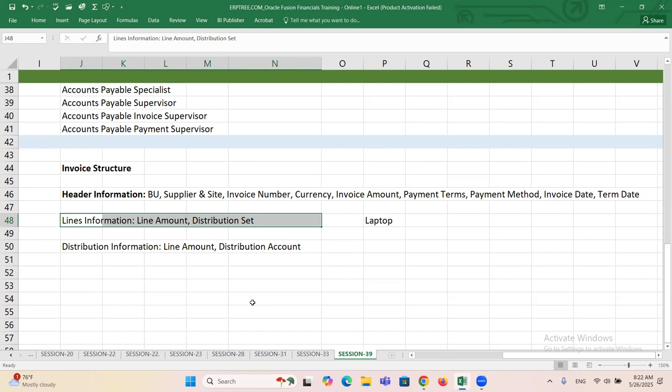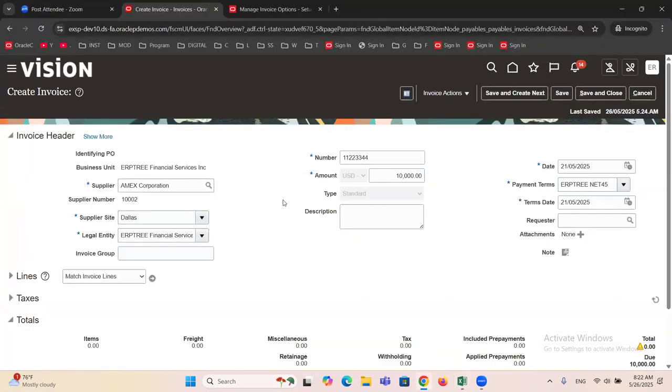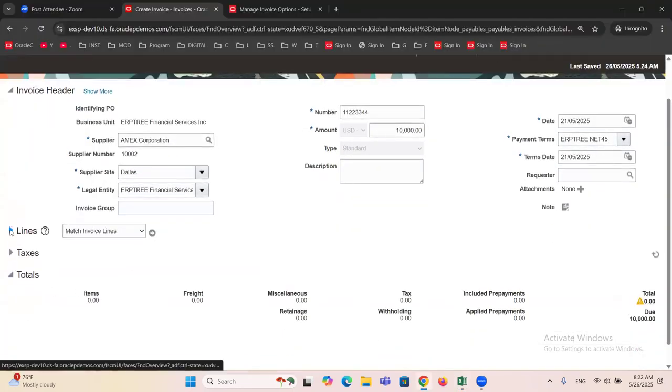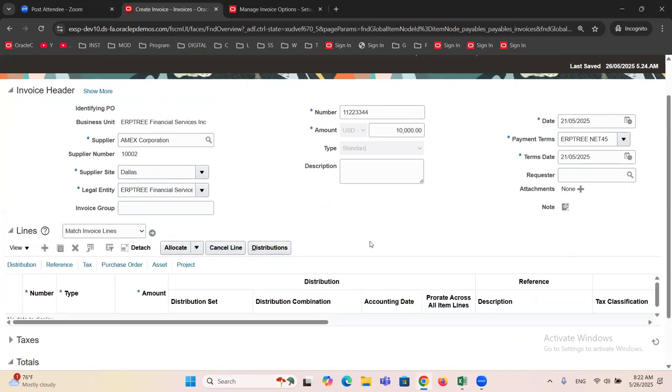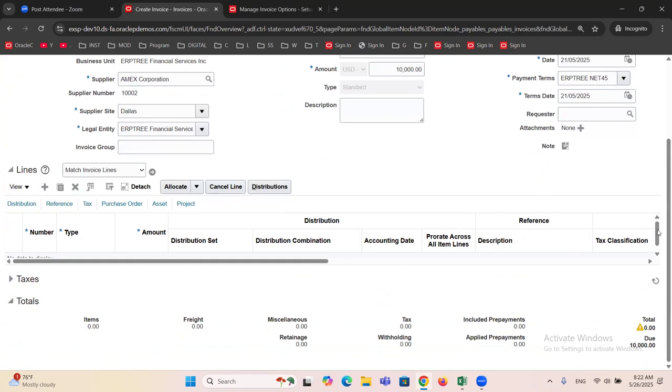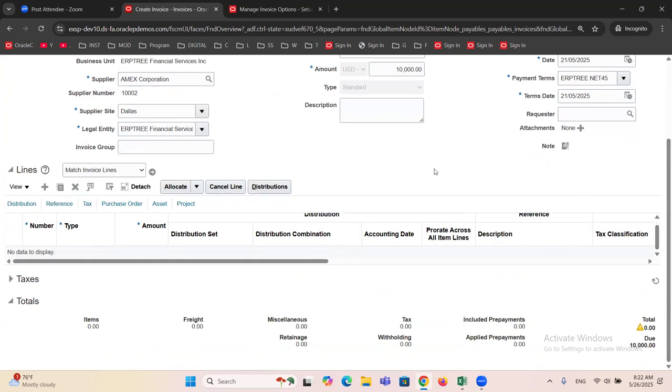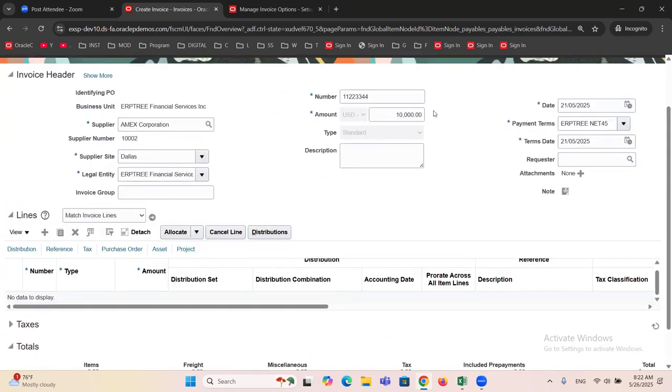We'll see in the system. Now go to lines. Just expand the line section, and here you can create the line for this invoice. We entered 10,000. Now click on the plus icon.